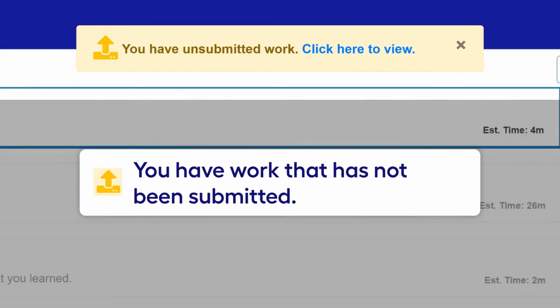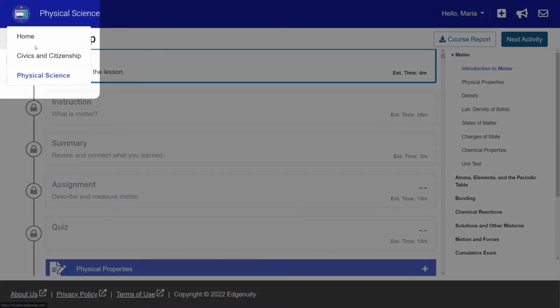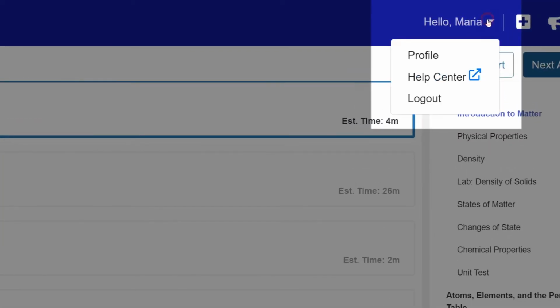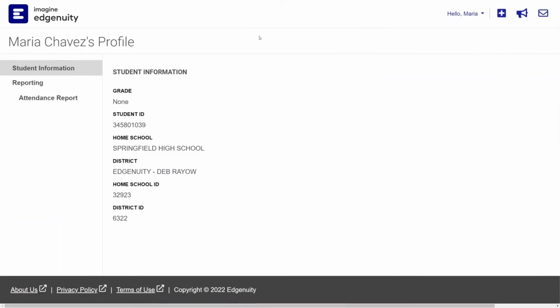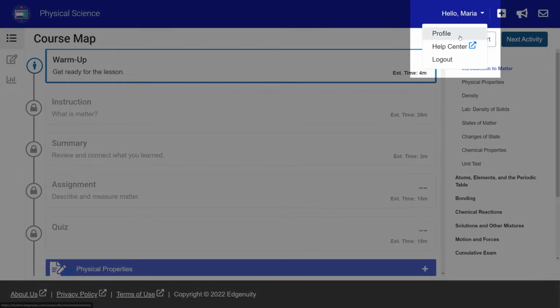A few other helpful things to notice. Want to switch courses? You can navigate among your active courses right here, or go back to the dashboard. You can also find some helpful things up here in your profile, including your attendance log, progress report, and some help videos and frequently asked questions.